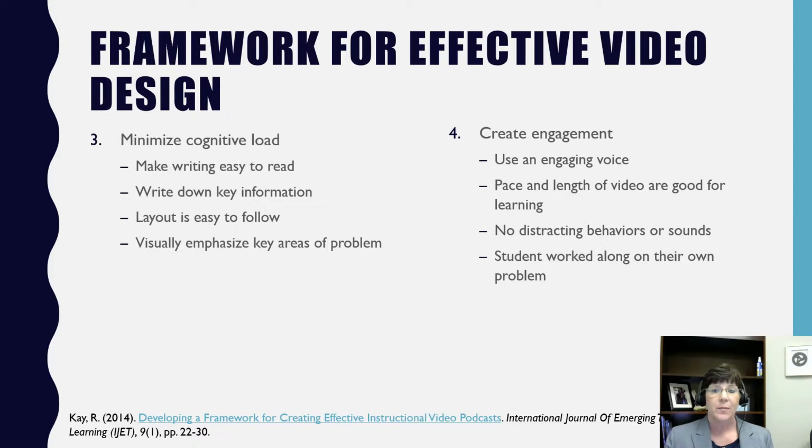Make sure that you minimize cognitive load, and by that I mean make sure that you're not overwhelming the students with too much text, too much images, too much movement. Make sure that your writing is easy to read. Make sure that your text, your fonts are big enough for them to read. Make sure you're keeping the key information available to them. Make sure that your layout is easy to follow. And then emphasize the key areas of the problem that you're trying to show them.